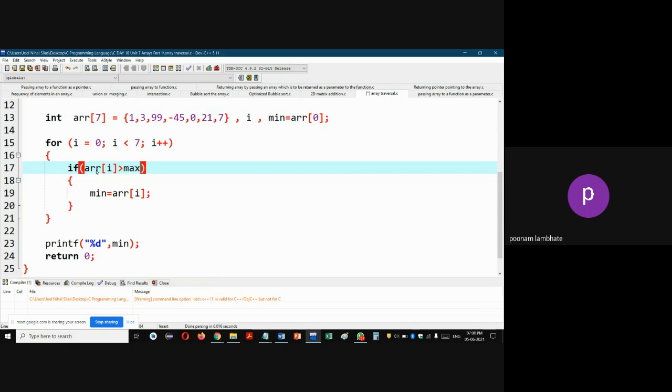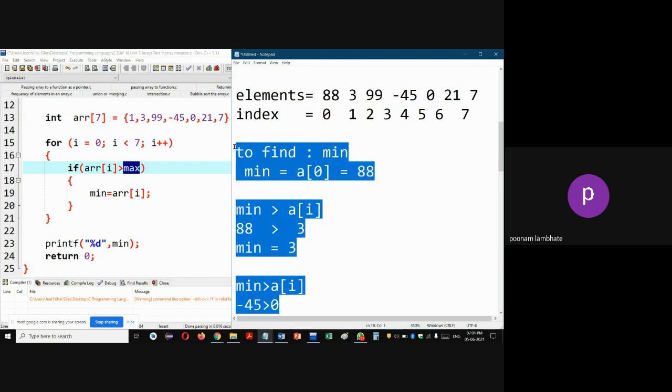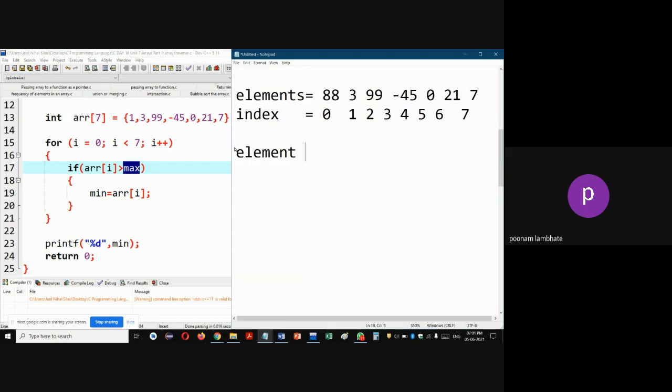Okay, you can do this and make this max. So if my element is greater than max, that means between max and that element, the element is greater. Let me show you. So if my element is greater than maximum, then make maximum equal to that element. If my element is greater than the maximum, my element is now the maximum.